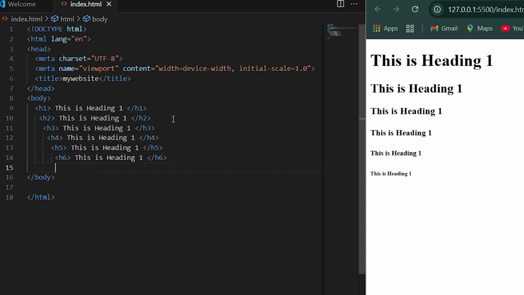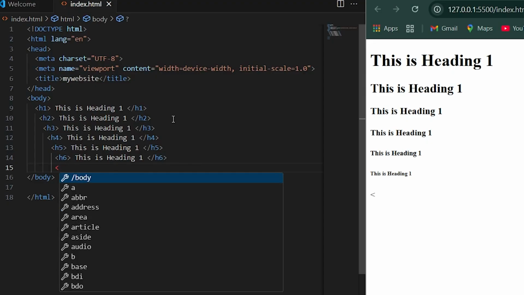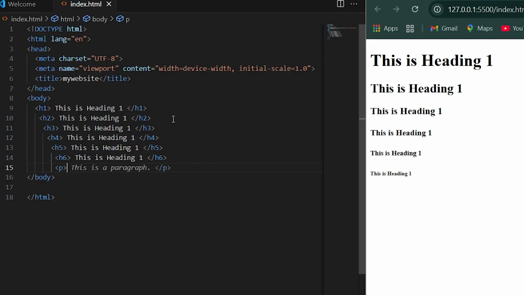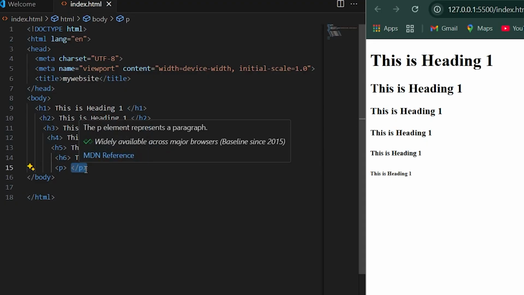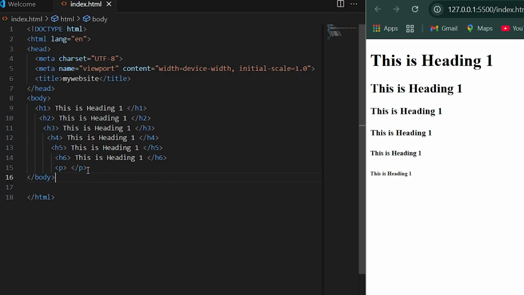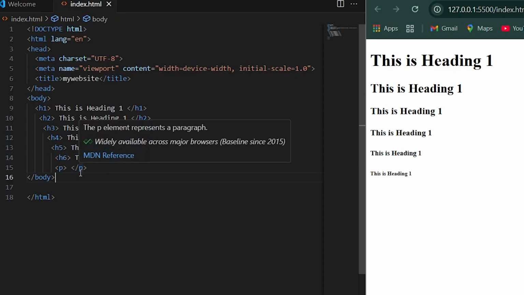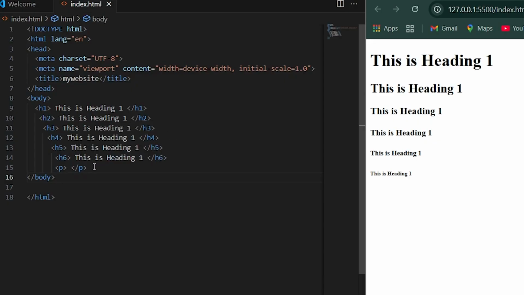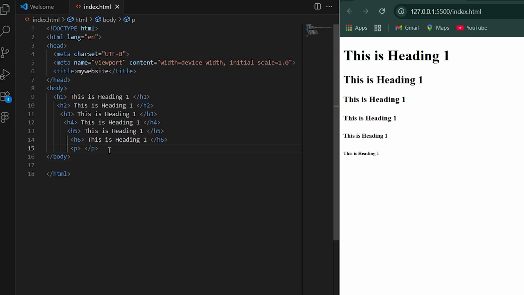And we have paragraph also. If you want to write a paragraph, you open your bracket, type P, and close your bracket. And the same way you do for the H1 element, that's the same way you close your elements by using the closing bracket and / and you write your tag here, the end tag. So let's write some content here.